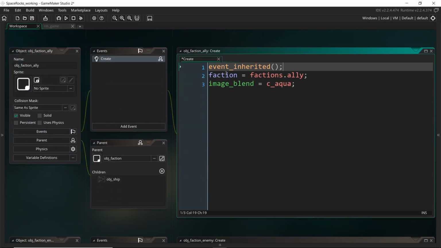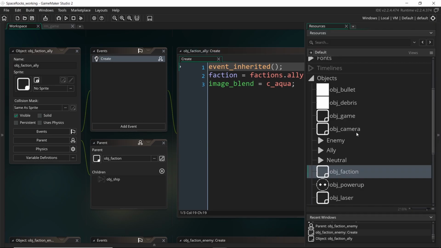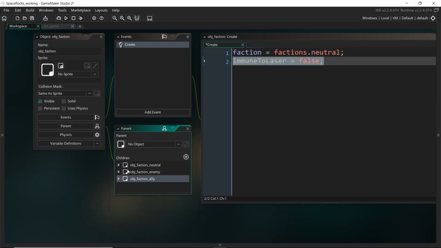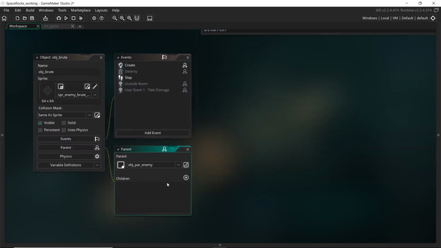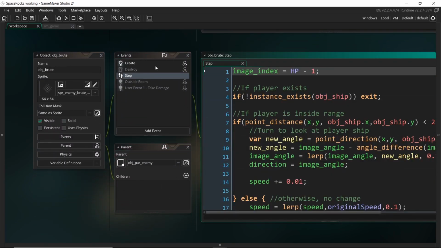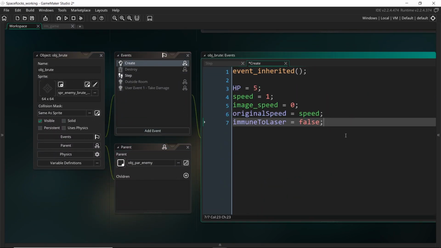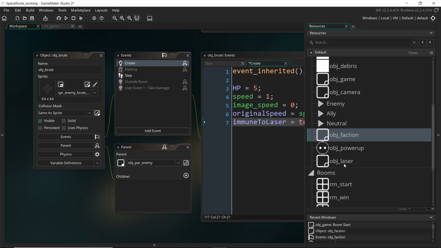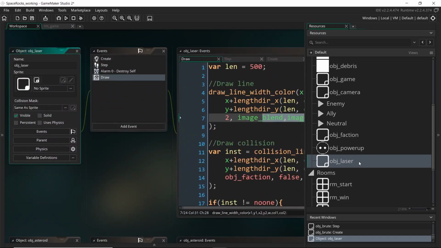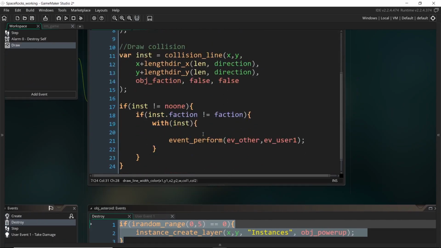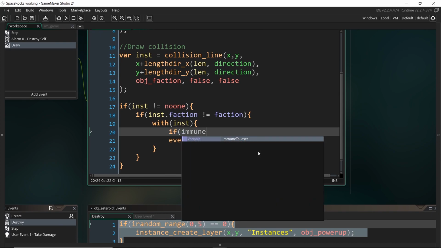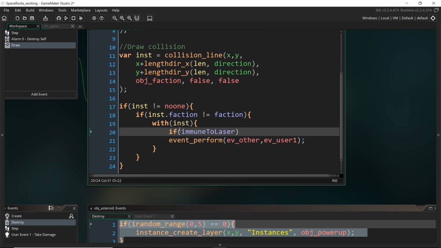And we'll do the same here. All right. So they'll all inherit that except for the brute, who I'll set it to true. And now let's come into the laser's code. And we can say down here, if immune to laser, or sorry, if not immune to laser, then it will perform this code.